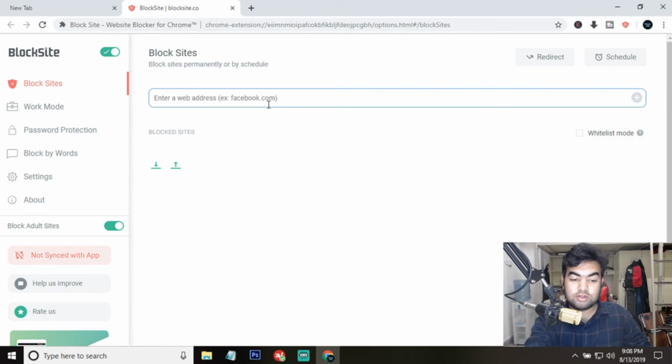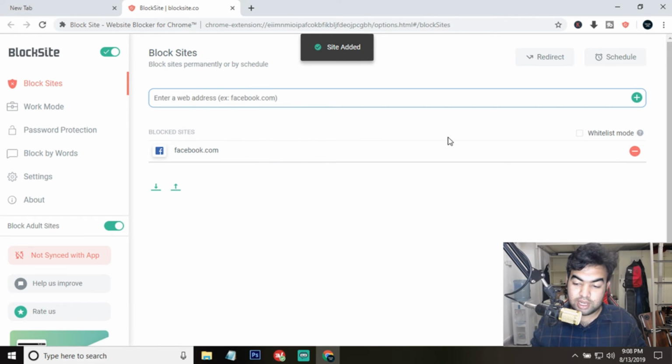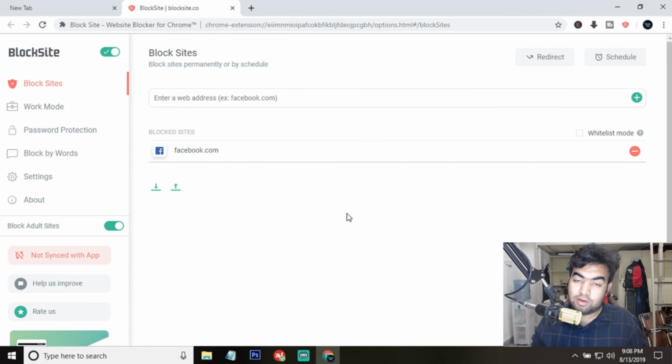To add a site, you need to click on this Block Site, and here you need to give the address. Like I give facebook.com, and you need to click on the plus icon from here. When you click on the plus, you can see the site has been added to block. And now I will show you how you can set up the password setting.